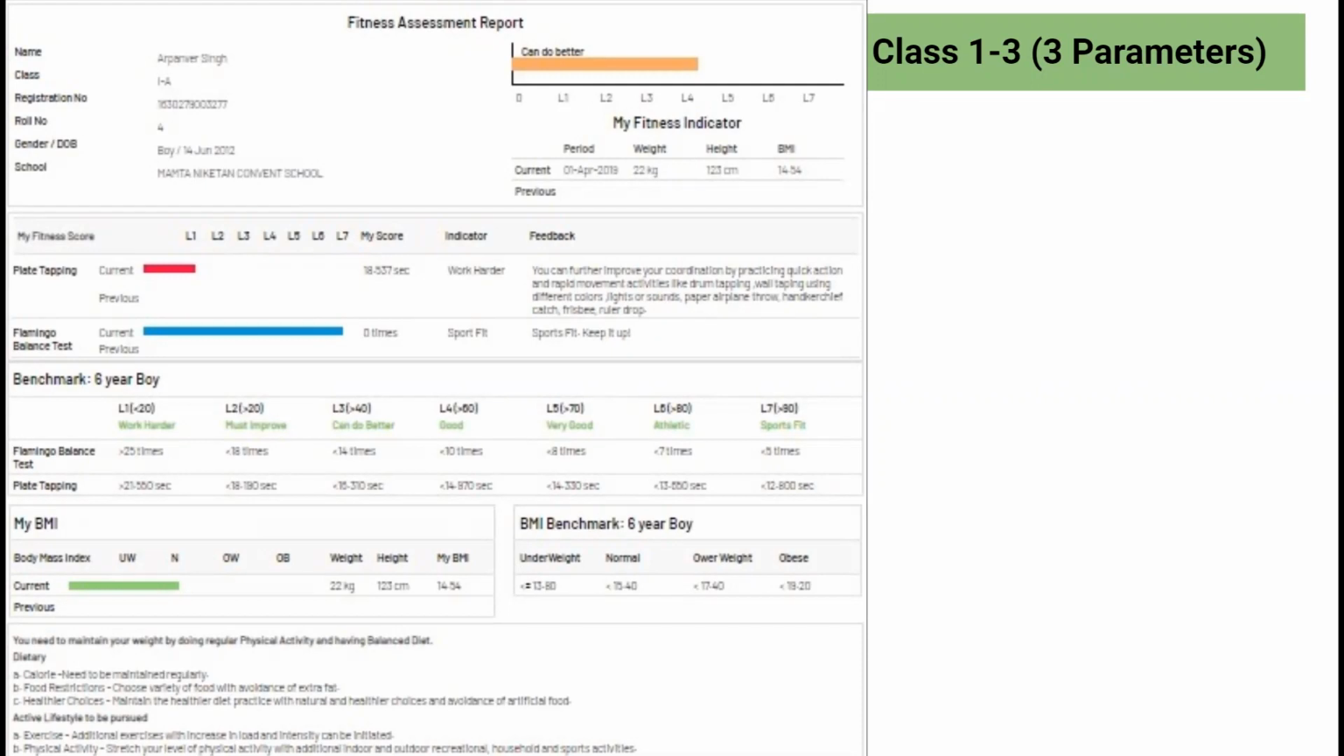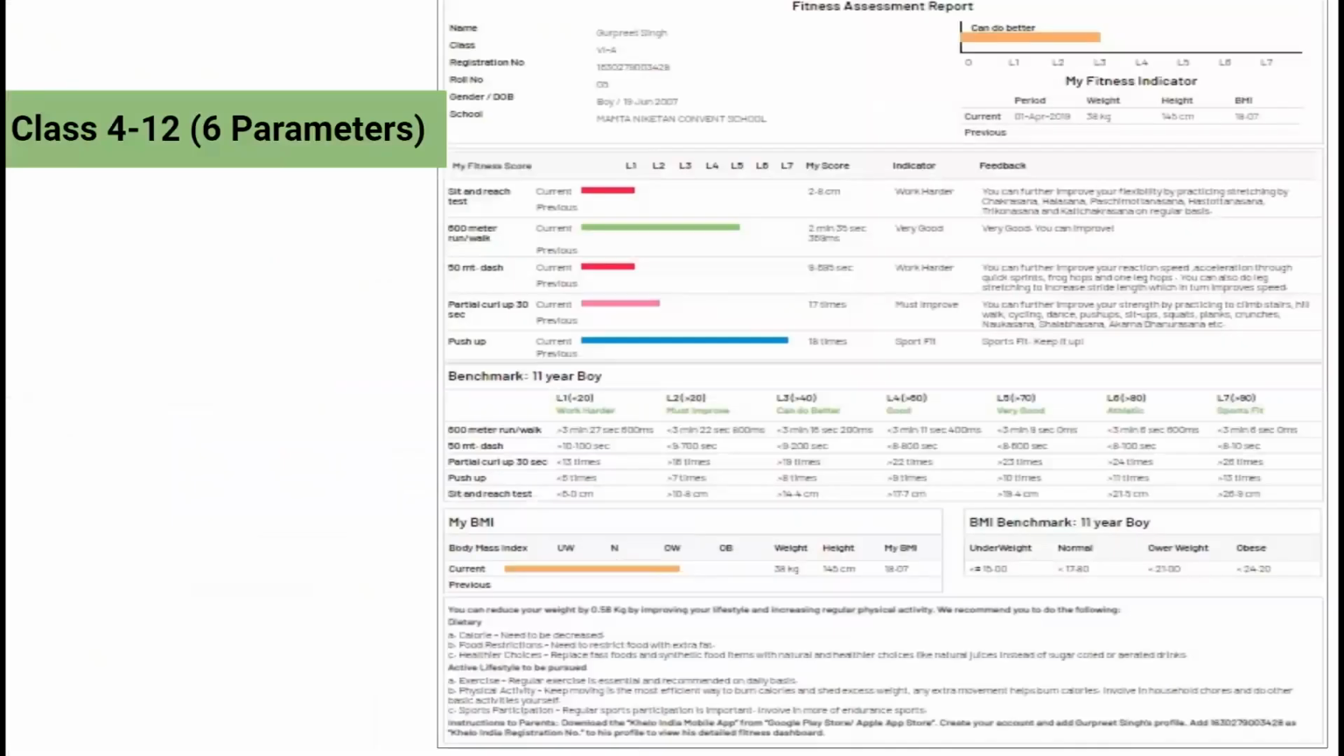And in case of any improvement to be done, it also says how he can improve his coordination by practicing quick action and rapid movement using drum tapping, wall tapping with different colors, lights or sounds, paper airplane throw, handkerchief throw, frisbee, and ruler drop. These are some of the things which have been given.